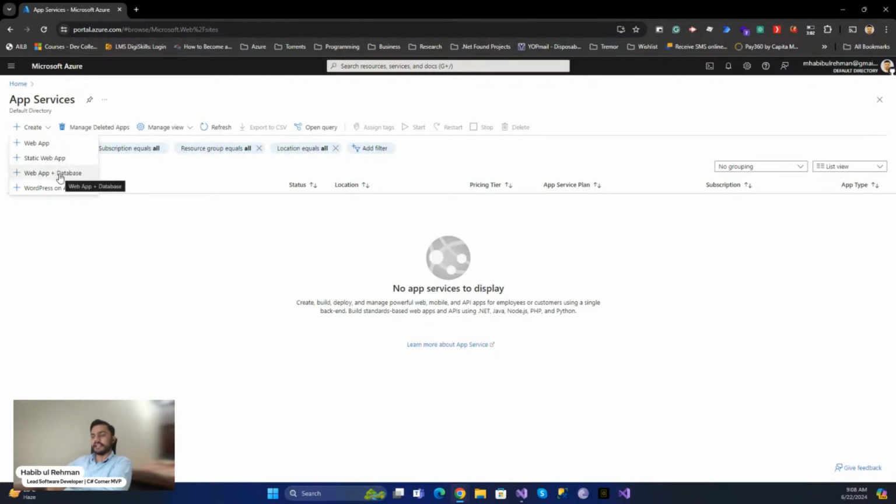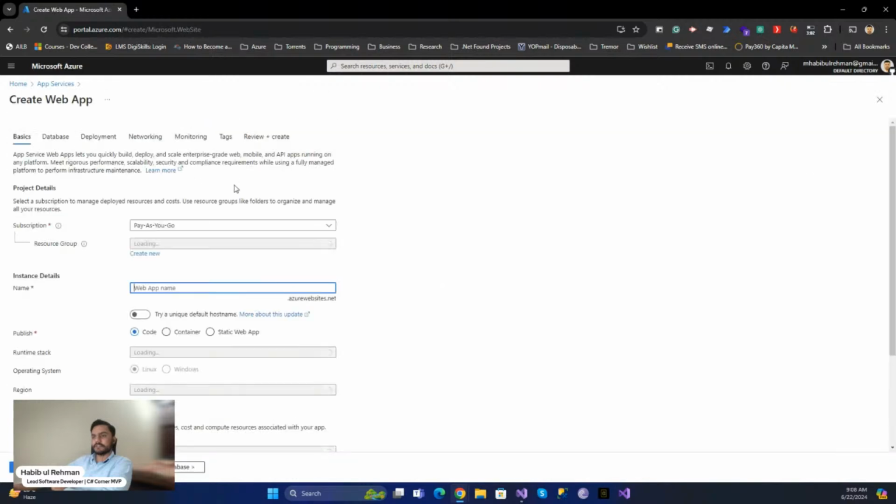Then we can also create a database alongside our web application. So you don't have to set up your database separately. So you can also use this option. Then there is also a built-in template for WordPress on app services, so you can create that as well. So we will start with web app, the first and the basic option. Okay, so let's create it.